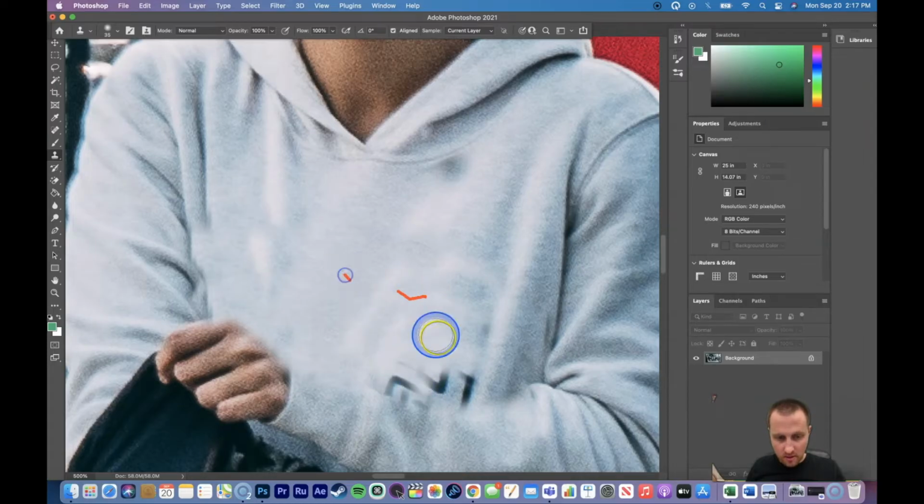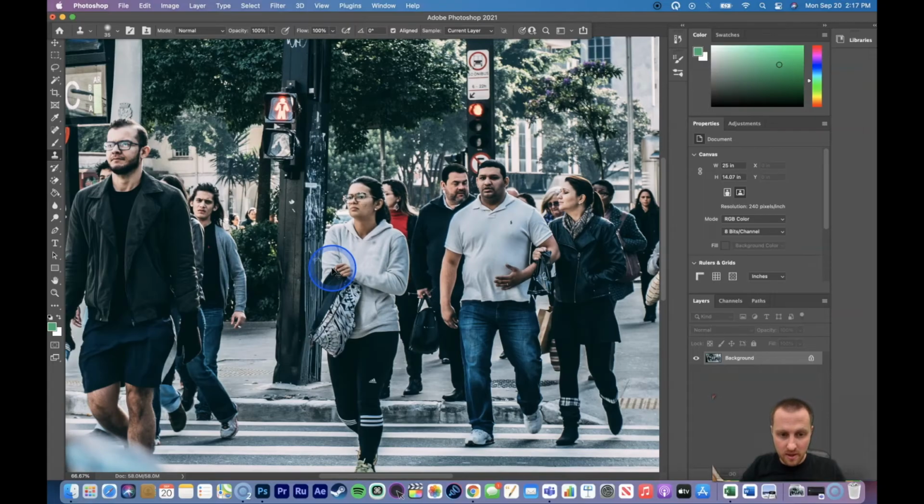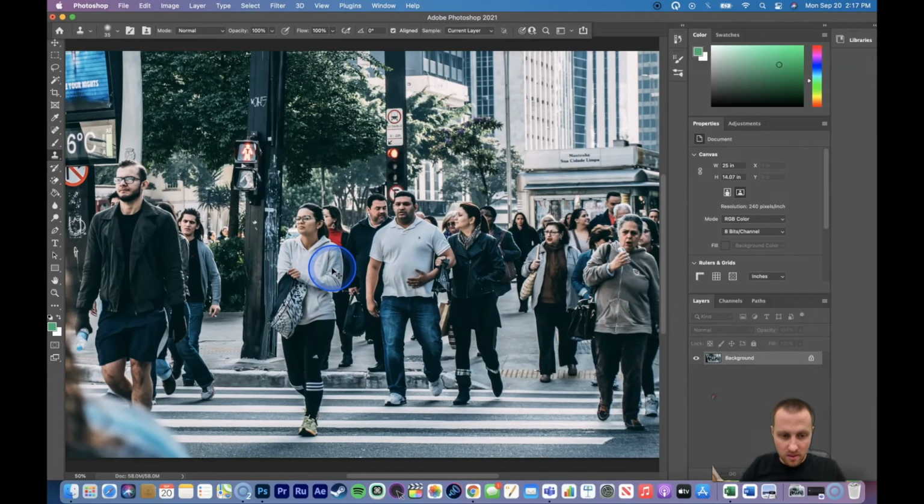And then hold down Alt and click, and that's what area you want to use to clone stamp. It's not going to be perfect, but if we do Control minus and zoom back out, you'll notice the logo is gone.